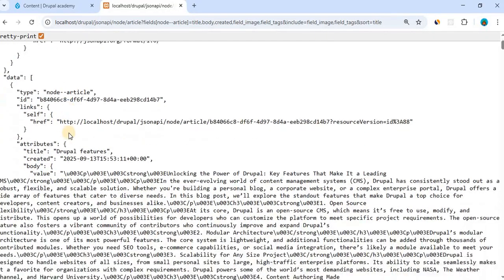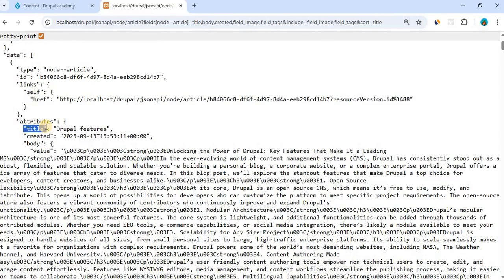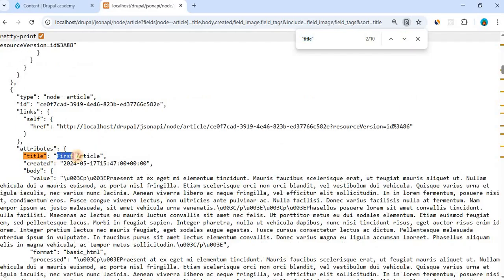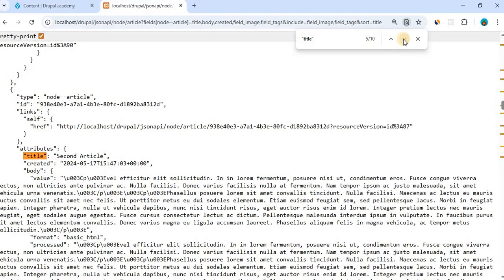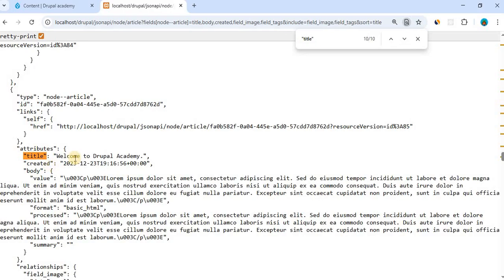So it will show its articles data in ascending order. First it is showing the Drupal feature. Click on next. It is showing now the first article. Next it starts from the G, that is get REST API. After that the second article, and the last one is the article which is welcome to Drupal Academy, which starts with the W. So this is about the sorting.